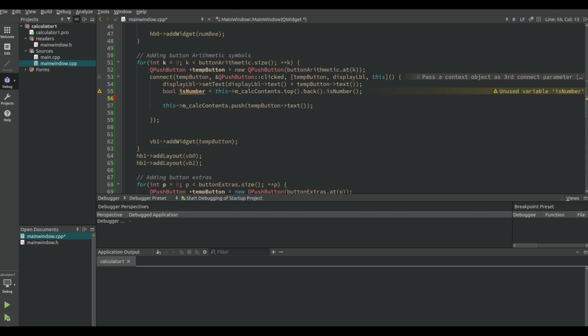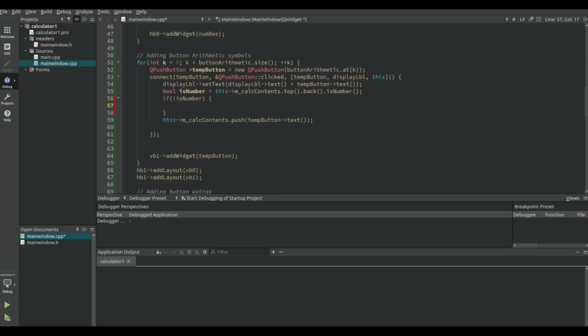I now need to check and say, all right, if it is a number, or do I want to do not? I'll do not. If it's not a number, I'm going to do that. Yeah, all right, so if it's not a number, I need to replace, I need to delete it.